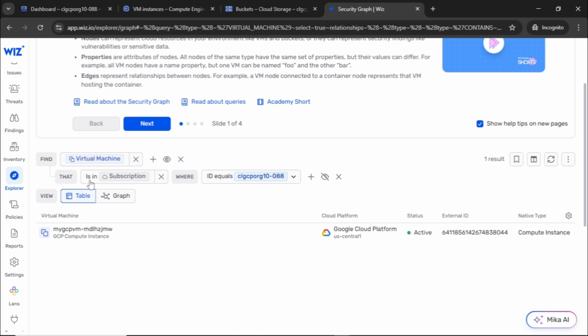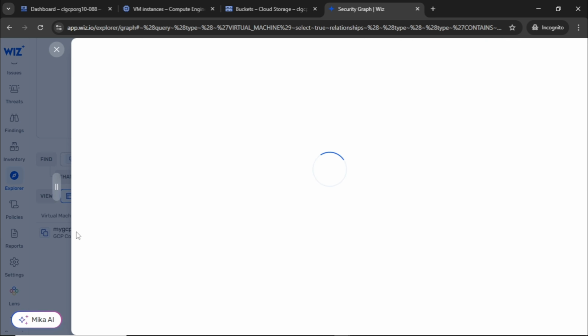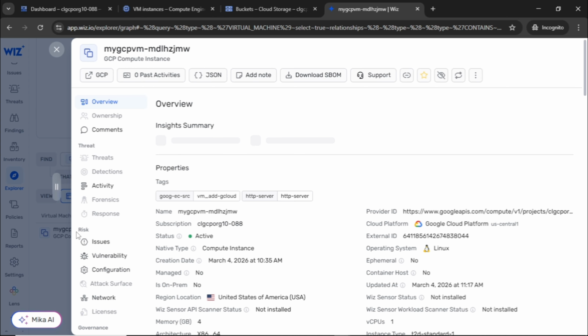Find virtual machine that is in subscription where ID equals, right? So this is the virtual machine identification. We can also click on it to see how this can look like. Okay, so we are waiting for this to load, and we can just check it out.